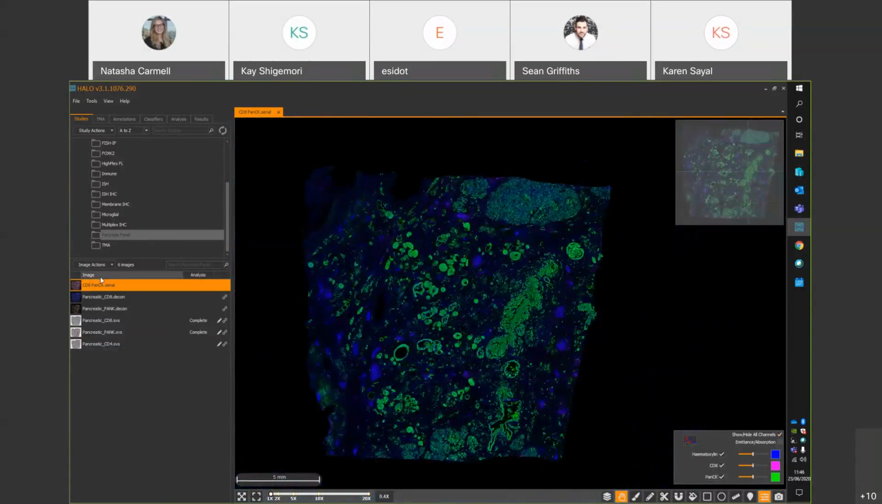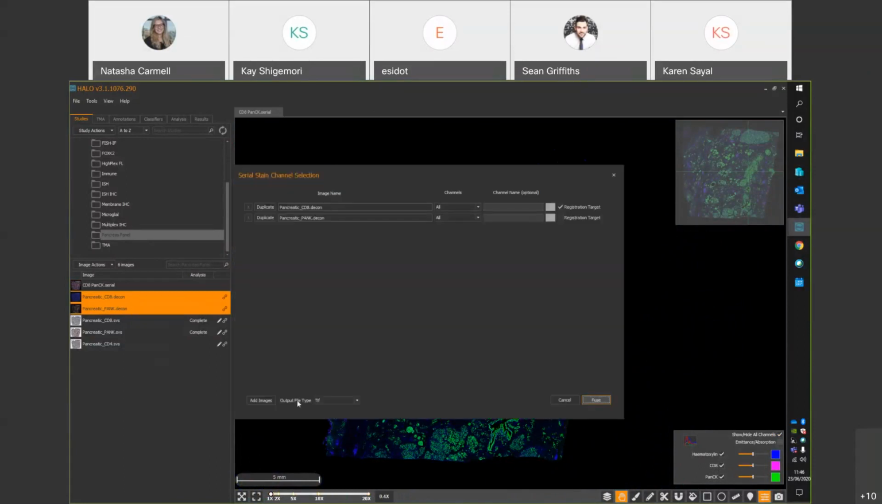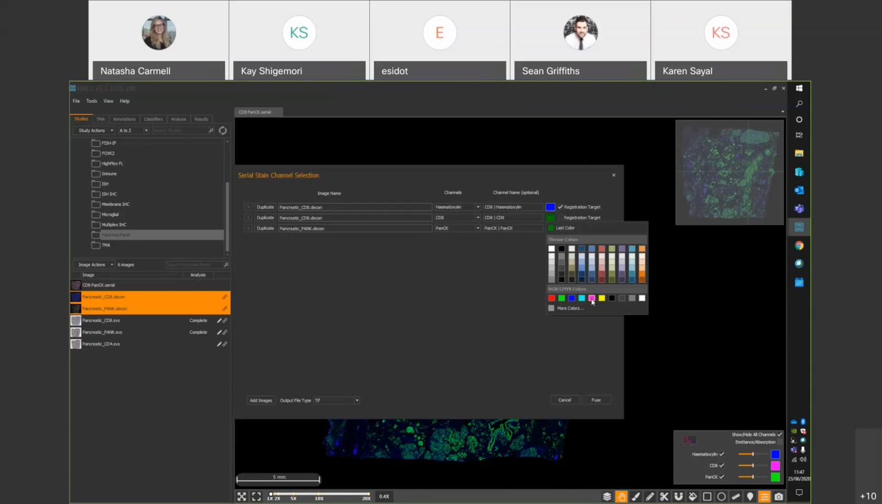If you do want to generate the TIFF file now, so you're happy with registration, you don't think any improvements need to be made between these two, again, it would just be the same steps. So you would have to duplicate these. Select your channel of interest, change the colors again if you want to. You can change them once the image has been fused, that's fine. And then you have the option now to generate that TIFF file.